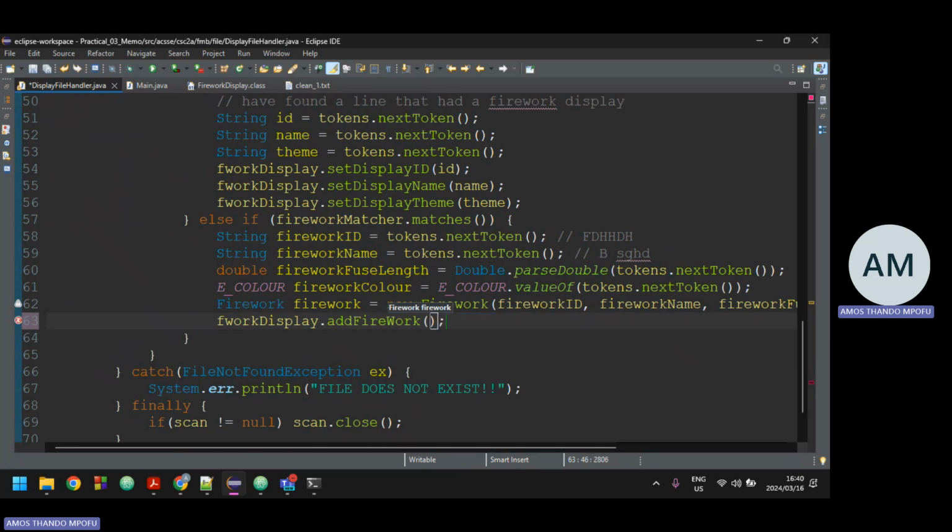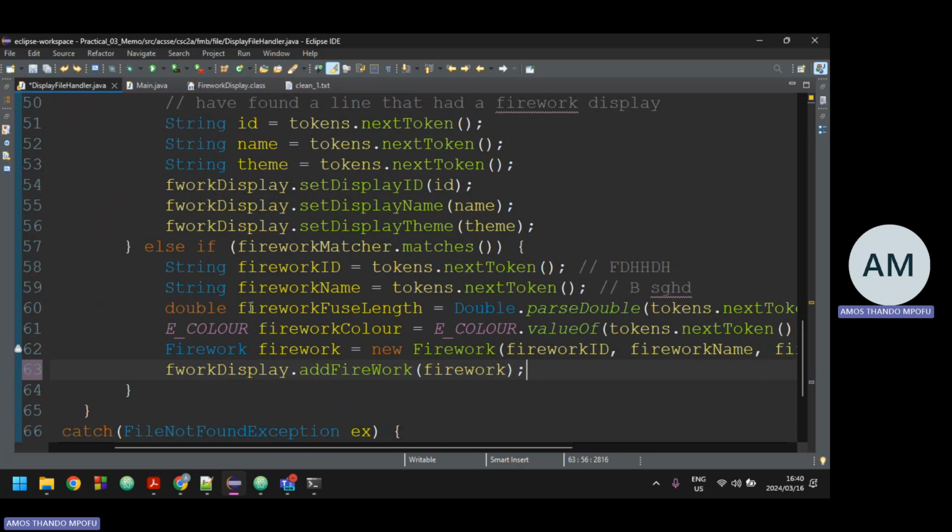I want to zoom in. There we go. So you see, it's going to add that firework every time it matches this line. We're going to do roughly the same thing for our pyrotechnician, right?